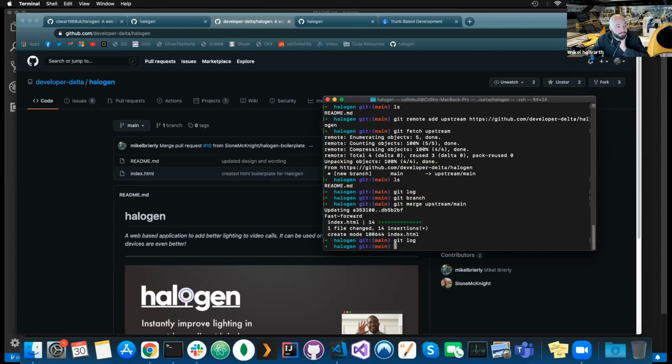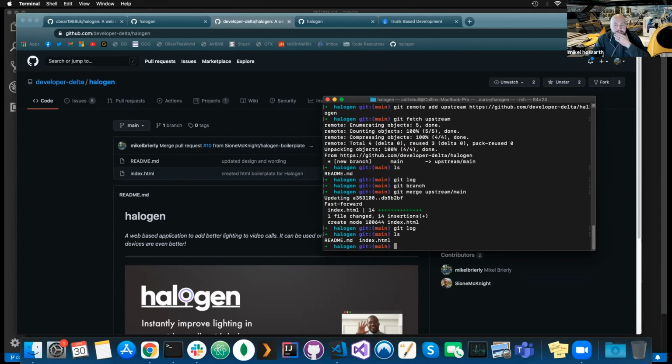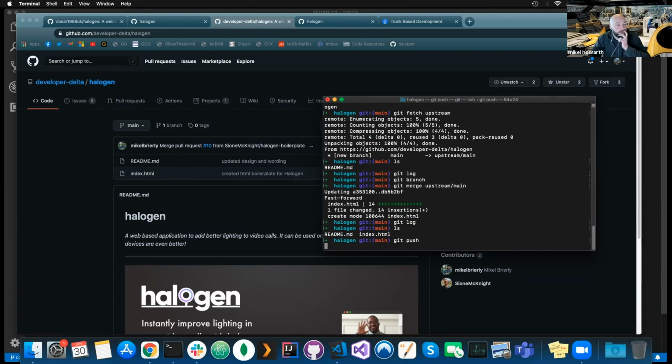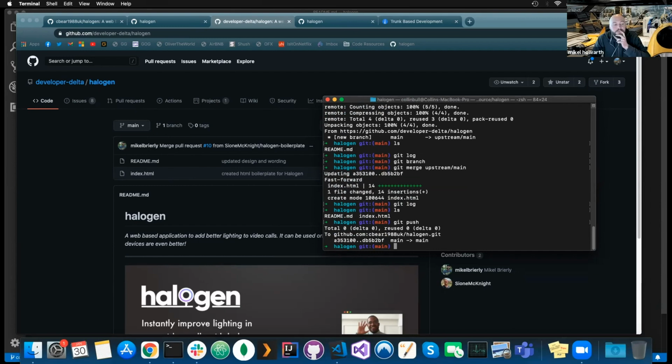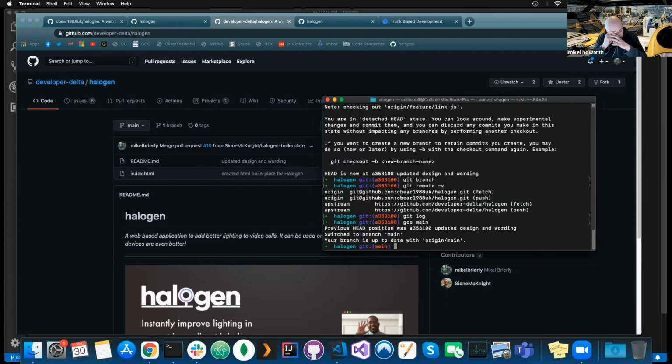And now you have Sean's work, and this is on your fork, right? Yep. So like if you did a git push, do git push really quick. This should push to your fork as well. Remind me again, why do we fork and we just don't make branches off the main dev delta one?